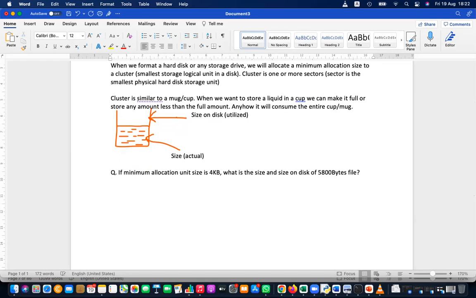Question number 2. If we create a compressed zip file by combining 10 such files, what will be the theoretical size of the file and size on disk? The question number 3.